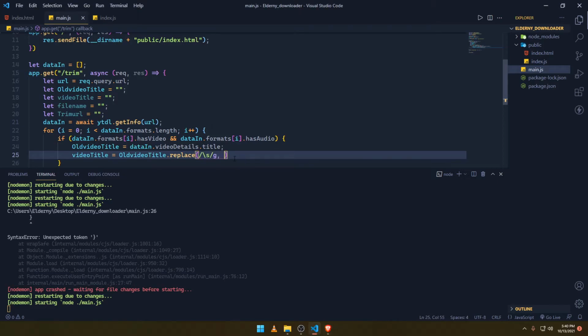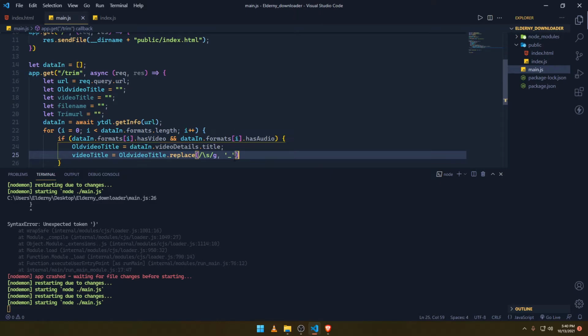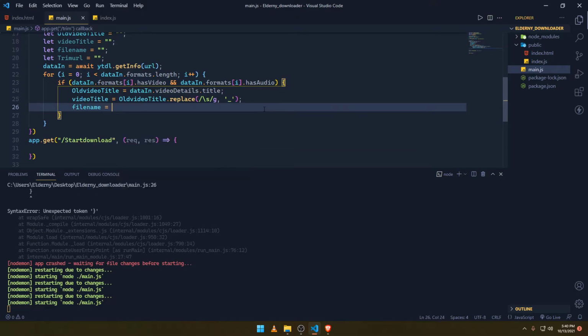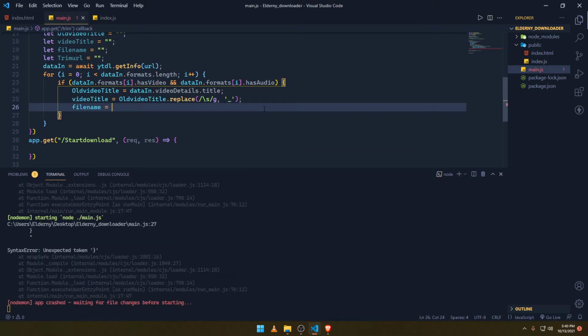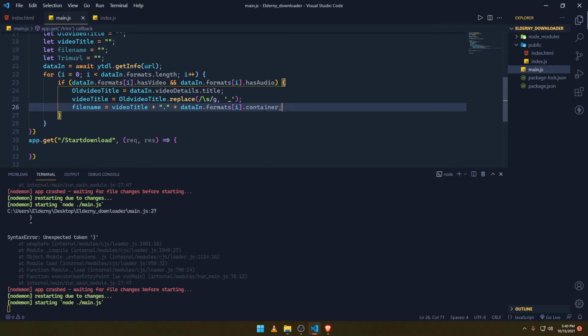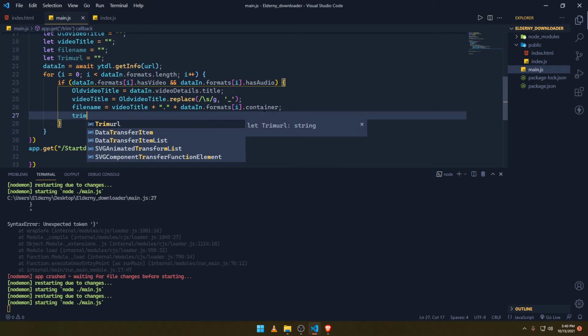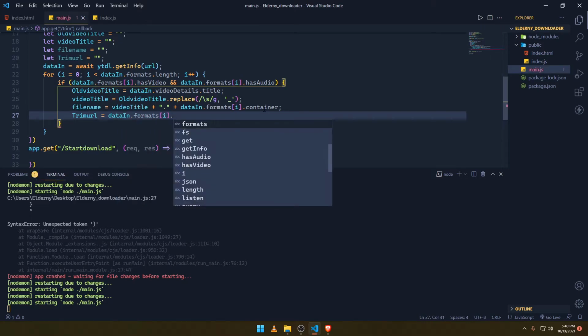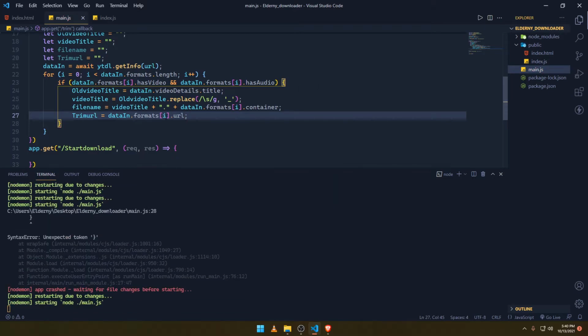All right, we were quick. I'm going to replace it with the underscore, just like that. Then fileName should be equal to, the file name is the file we're going to download with the title and with the extension, so it should be equal to, first of all, the videoTitle, then a dot, and then our data.formats, like I told you, dot container. It was in the dot container path, so that should be fine. And the trimURL should be equal to data.formats, the particular one, dot url.